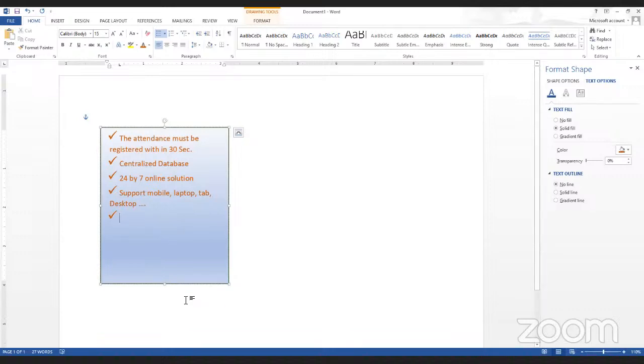Are we thinking, or are we just looking? Let's participate. Okay, anybody can think about any other additional requirement? No?